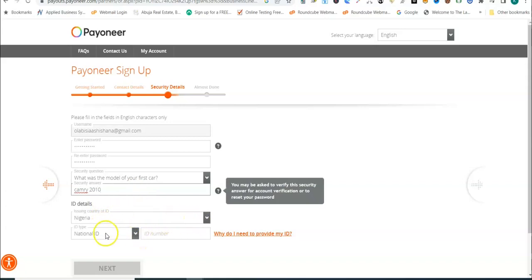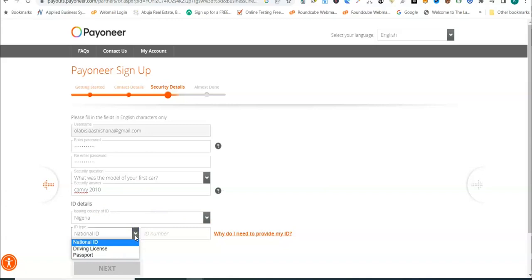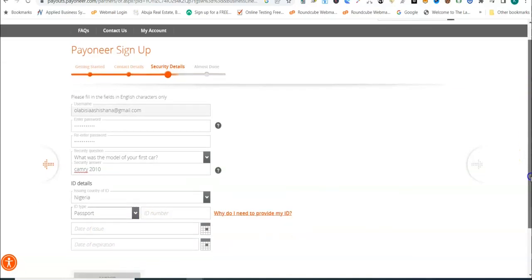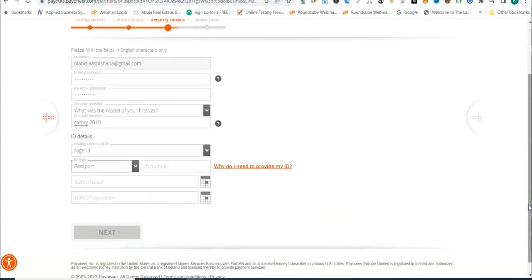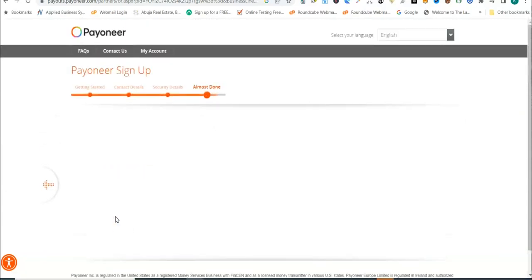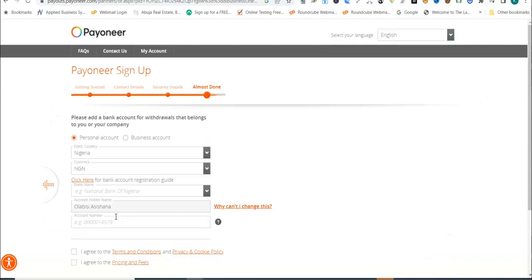So, Nigeria. Any ID card you want to use, click on the ID card you want to use, put in the number, put in the expiry date, and follow the prompt. Afterwards you click on next. Just follow this prompt and click on next. So I'm done filling that prompt, and I'm here. This is the last stage.